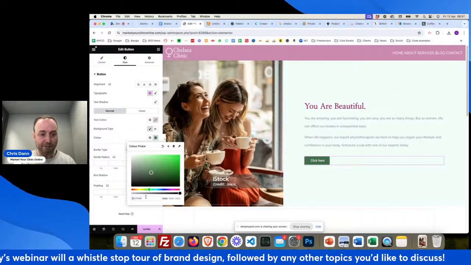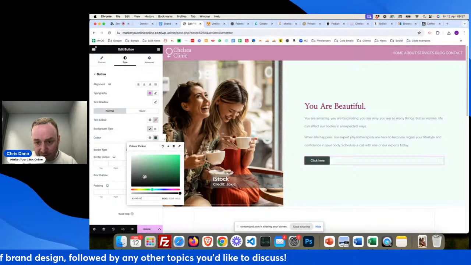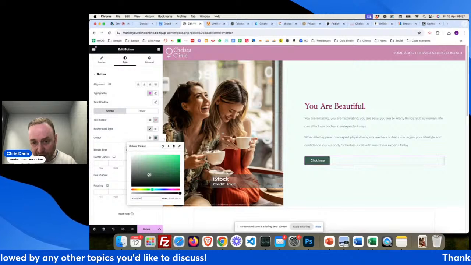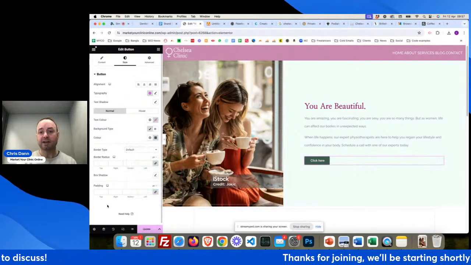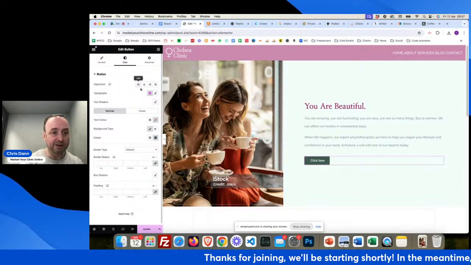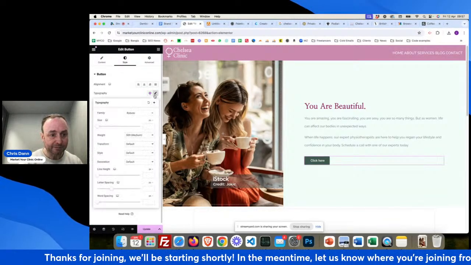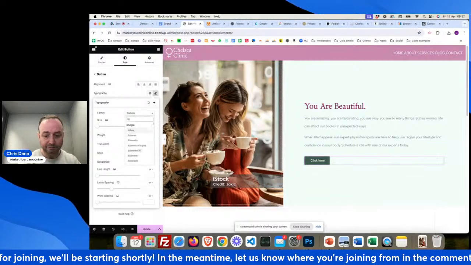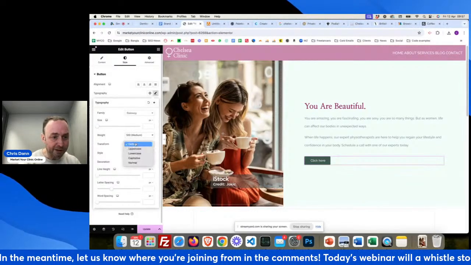Okay, there, and pop that in there. Yeah, a little bit. There we go. Less green. There we go. That's nice. And then we're just going to switch that for our font, which is Raleway. Let's uppercase that bad boy.